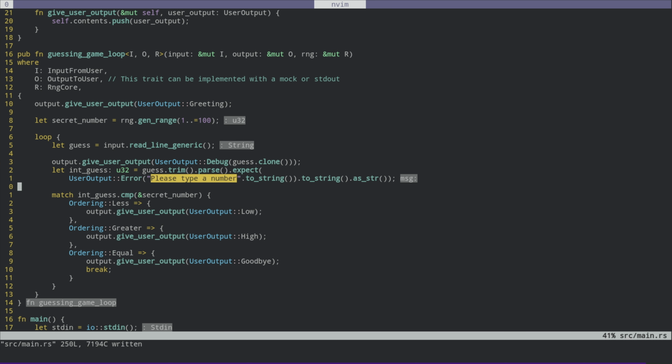This ugly mess here. So what exactly are we doing here with all these toString calls and stuff? First off, we change the string to a user output error, and what the user output error needs is a string, like capital S String. So we give it a reference string, and then we call toString on it. So now this user error exists.